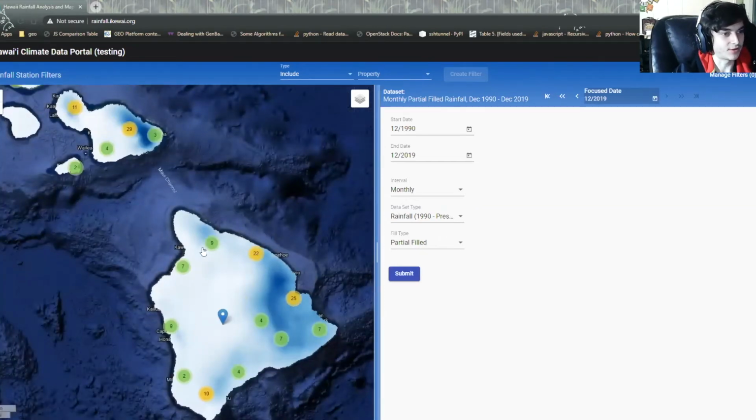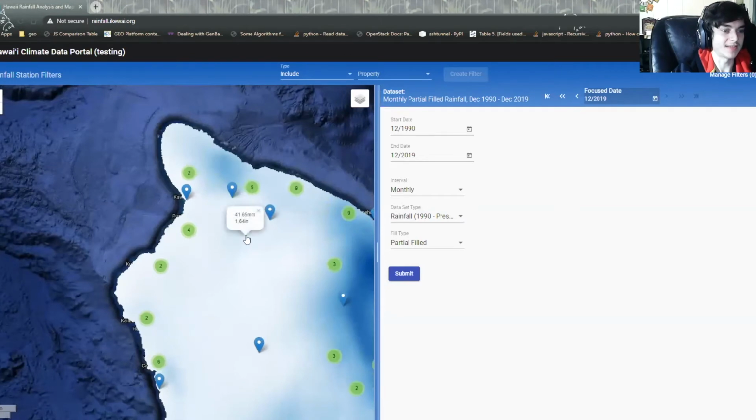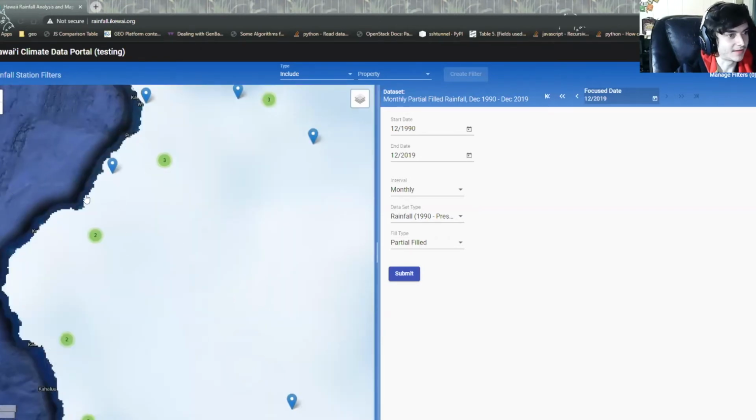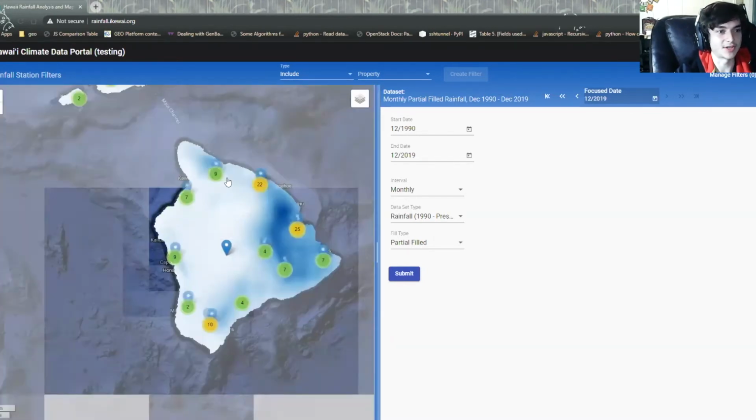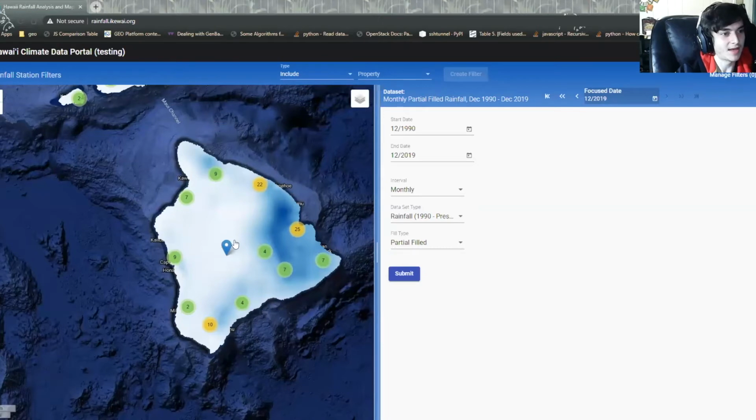This application provides a visualization and analysis platform for viewing this rainfall data. You can see that there's a 250 meter by 250 meter resolution raster at the base level, and this is what is generated. These are the maps that are generated from all of the rainfall station data. These points on the map are the individual rainfall stations that are provided.